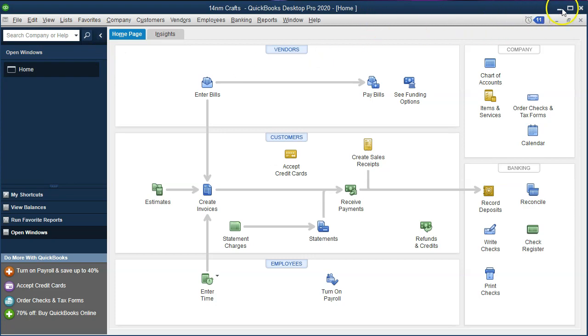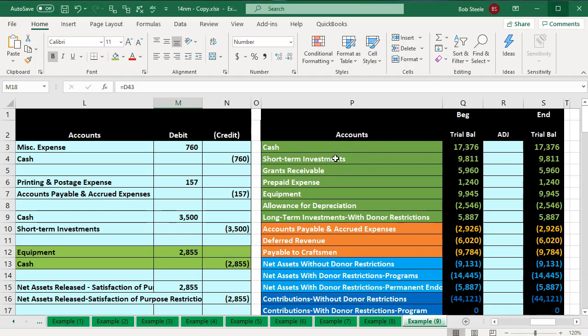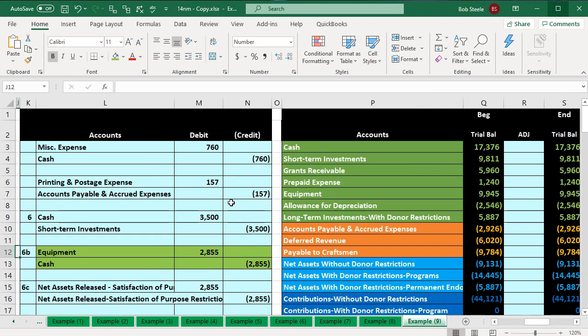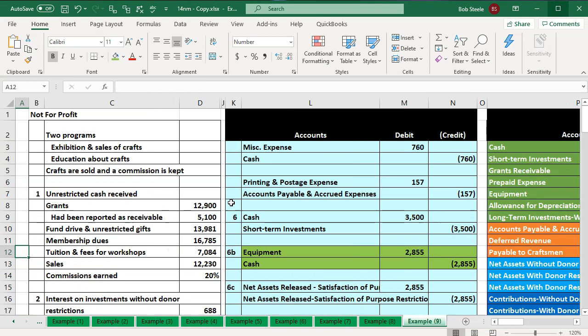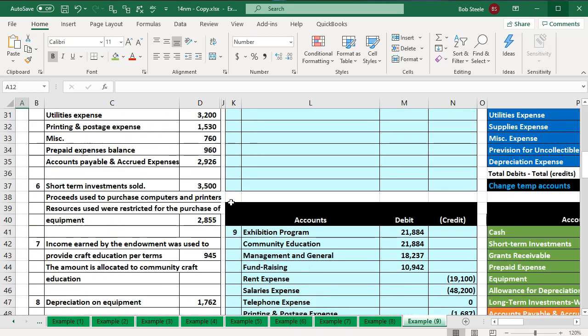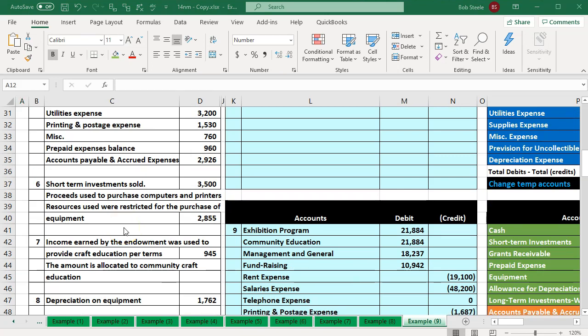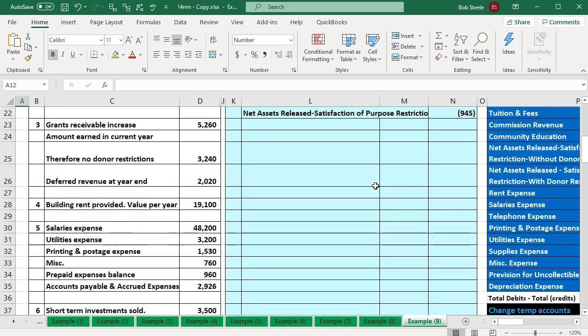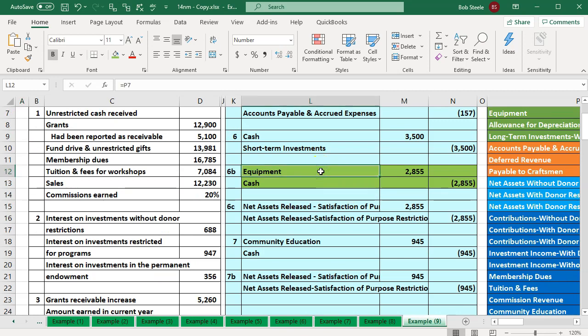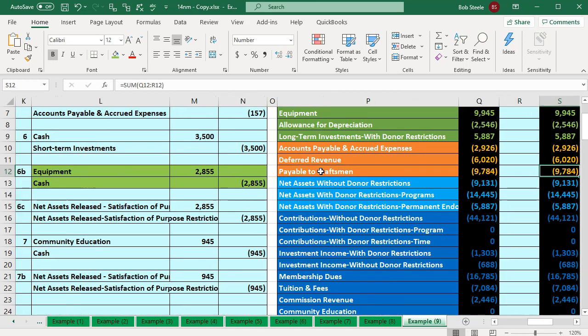We're now going to take a look at the Excel worksheet to get an idea of what our objective will be. We're going to be down here on number 6B. 6B says in our instructions that we have the short-term investments sold. We recorded that. Proceeds used to purchase computer and printers, and then the resources used were restricted. So what we're going to do then is say that we sold the investments, and we did that so that we can purchase equipment. And then as we purchased the equipment, it released some of the net assets from restriction. And so whenever that happens, we want to make sure that we record that release from restriction as part of our not-for-profit process.